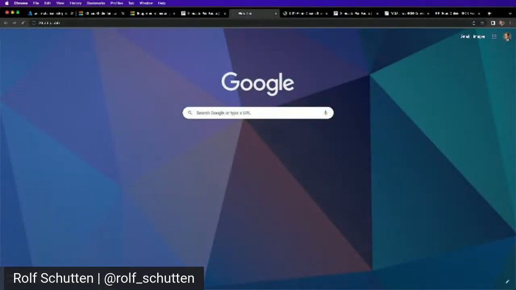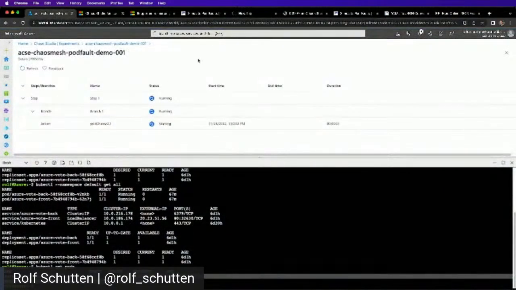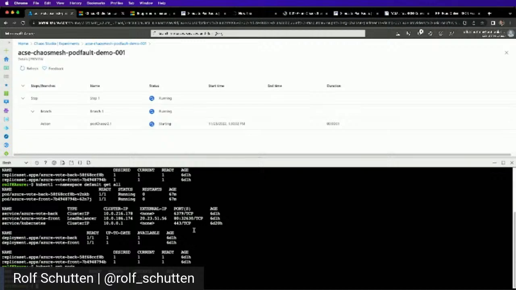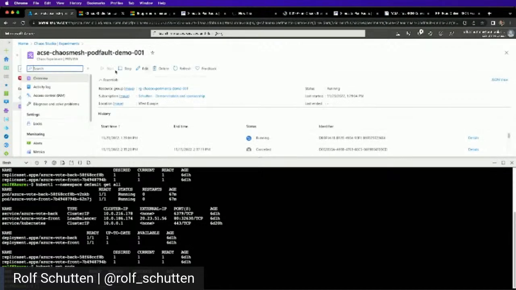It really isn't working. Ultimately it will give me a timeout. So I can do two things. I can let it run for 10 minutes and then it would self-heal because of the architecture of Kubernetes. Or I can just stop this one. And for demo purposes and time purposes, I will stop running the experiment. It is canceling.